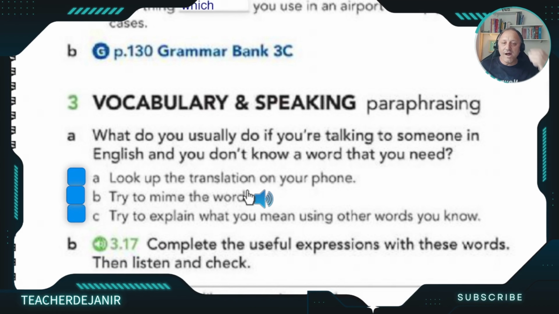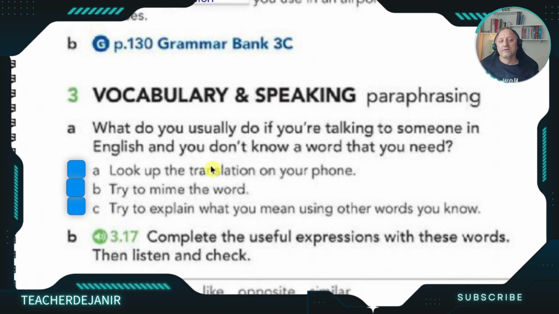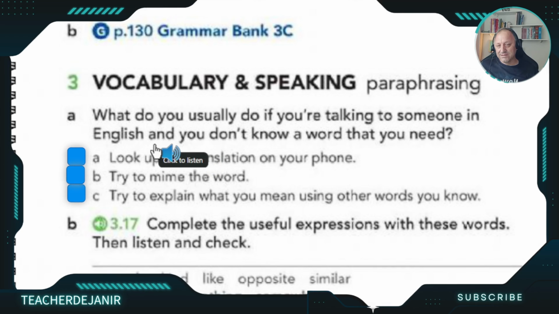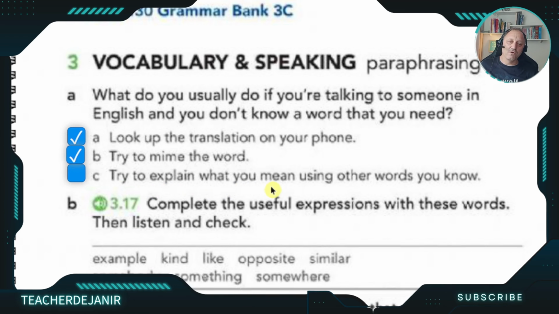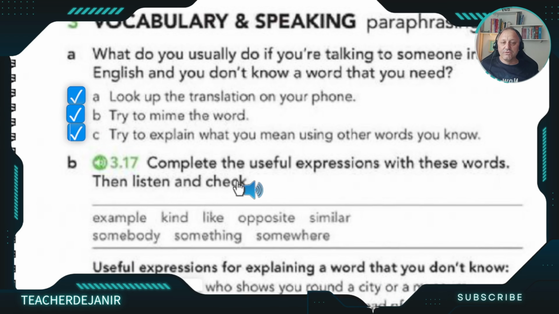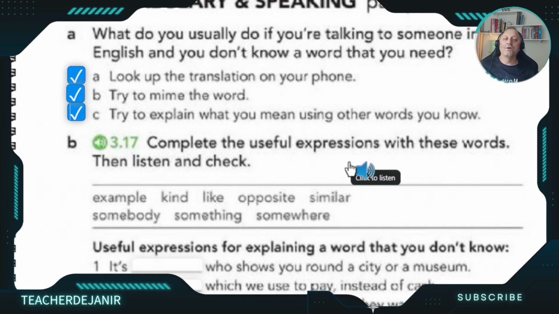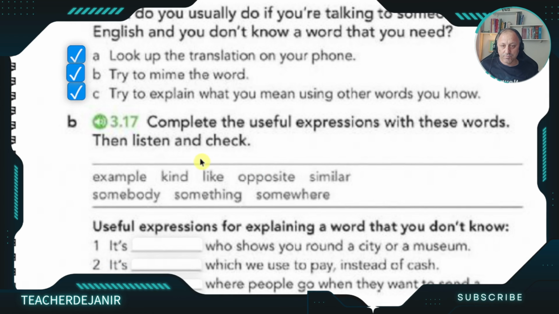Vocabulary and speaking. Paraphrasing. What do you usually do if you are talking to someone in English and you don't know a word that you need? There are three options: look up the translation on your phone, try to mime the word, and try to explain what you mean using other words. Complete the useful expressions with these words. Then listen and check.